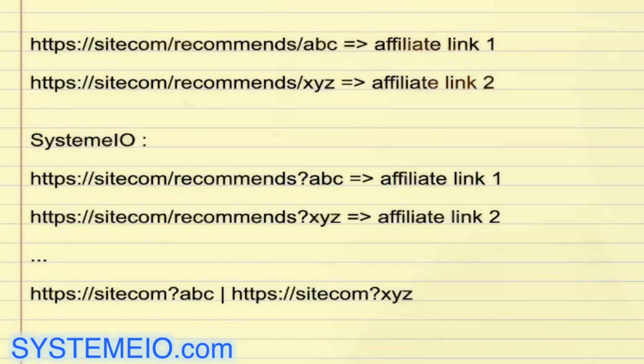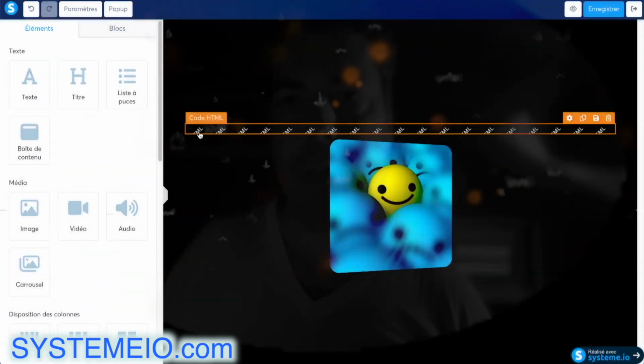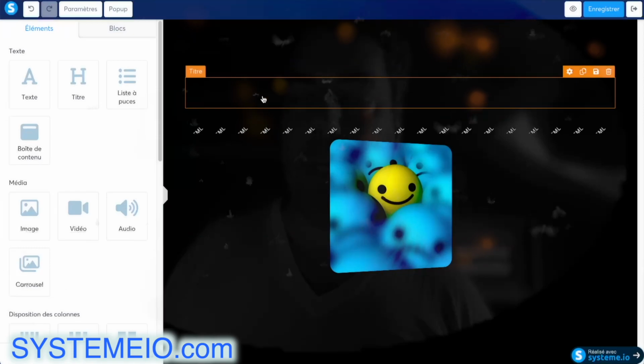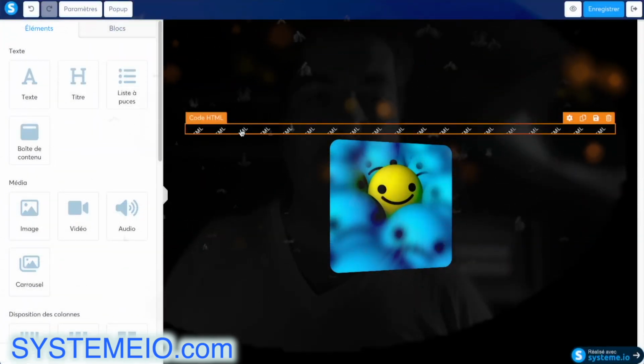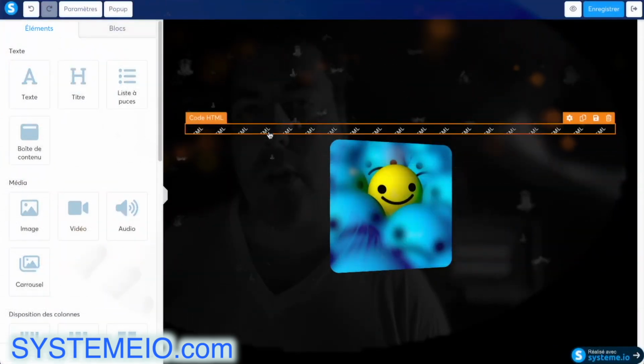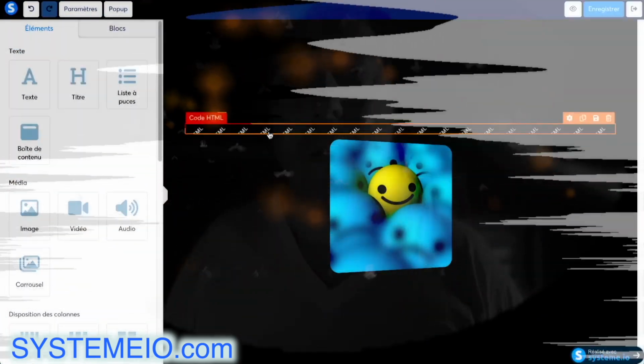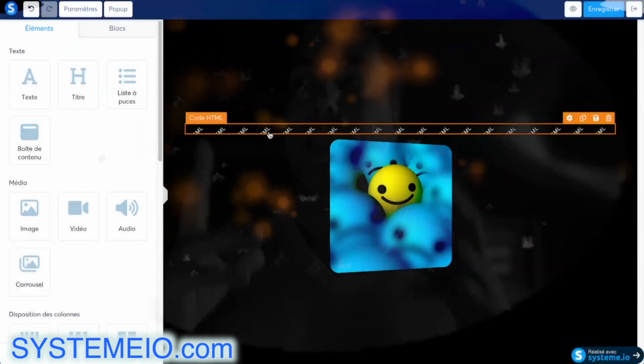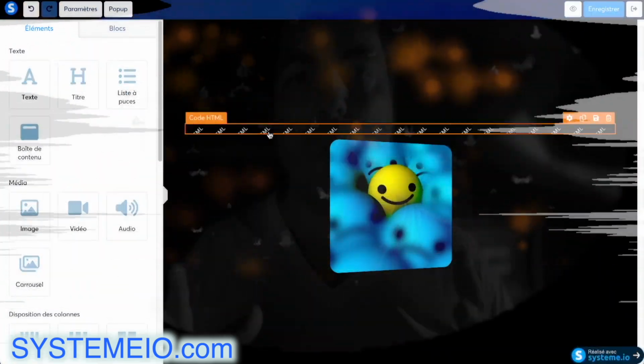To do that, when we go to the SYSTEMEIO page editor, what I recommend is you use an HTML code element that you put at the top of the page. So you will have something like this. I recommend this for two reasons. First, put it at the top of the page, not the bottom, because if you put it at the bottom, the page will display first, then execute the script, and then redirect. People will see your page for a flash, a second, and then be redirected. If you put it at the top, it will first redirect and not display the page.